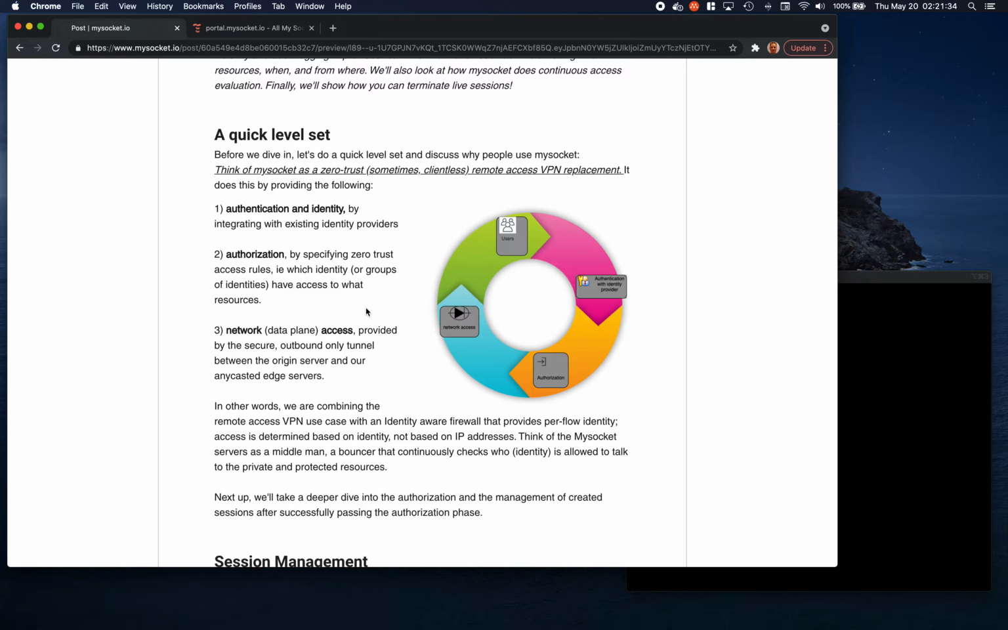Okay, so how do we do that? Well, there's a few things involved. We have authentication and identity, which we do by integrating with existing identity providers. Once we know for sure that you are who you are, in my case, Andre at Tunk.io, we go through what's called the Authorization Phase. As an administrator of the MySocket services, you can specify as a set of zero trust rules what email addresses or what email domains have access to that particular service. So you can really think of MySocket as a bouncer in the middle.